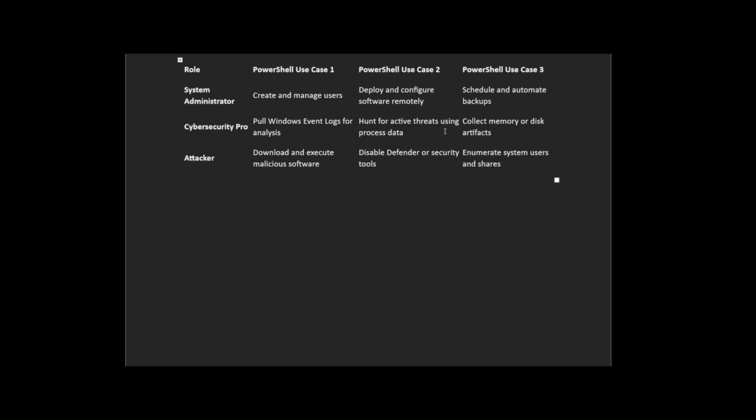So you can write a PowerShell script to extract memory regarding this date and time so that I can perform my analysis of this artifact that I'm trying to get a better understanding of. So these are just some of the use cases for PowerShell from a cybersecurity perspective.